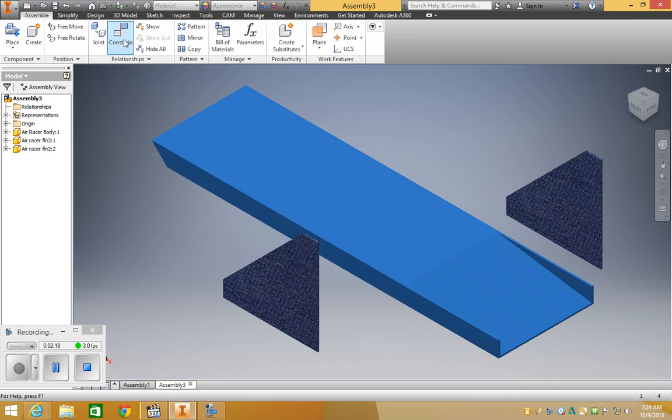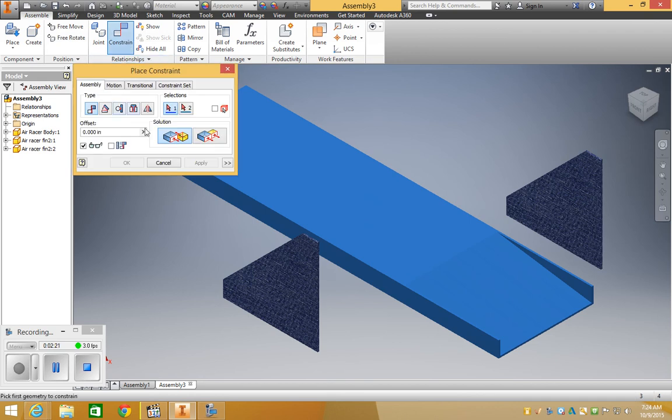Now we want to start to constrain our project. To constrain basically means we want to lock our parts together. In this class, we're going to use 2 constraints. We're going to use a mate constraint, or a flush constraint. And just like the icons for the tools, it shows what it does. The flush puts the faces in alignment with each other. The mate puts the faces together.